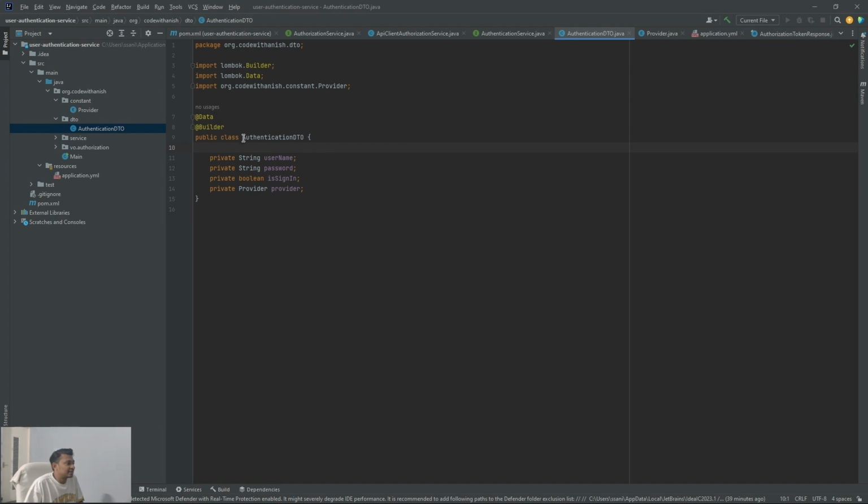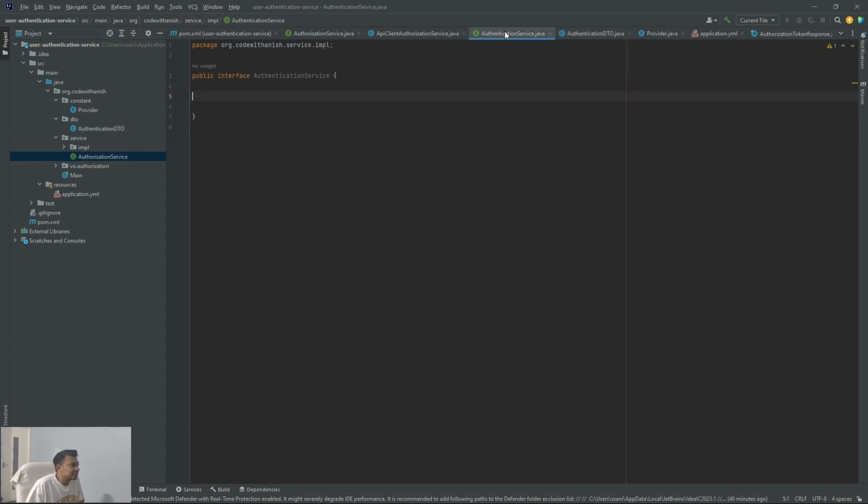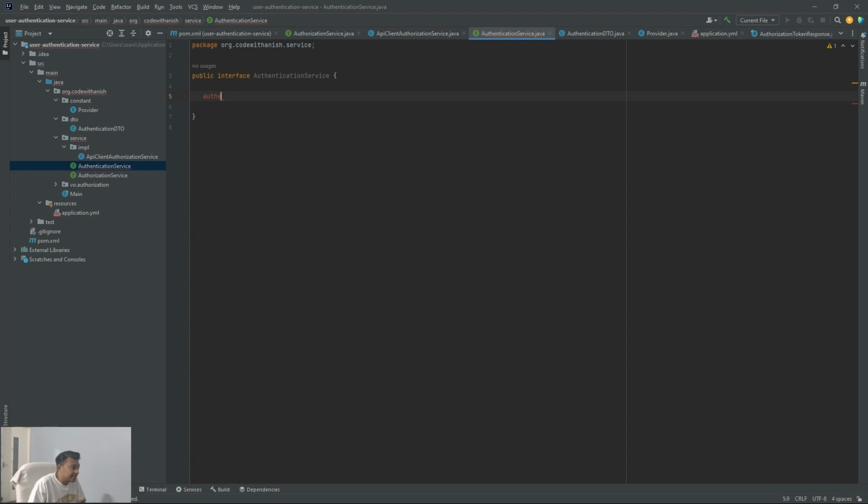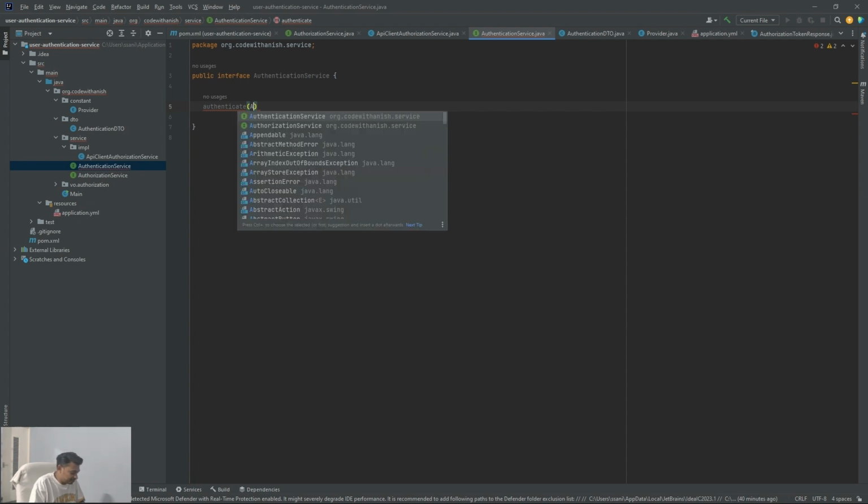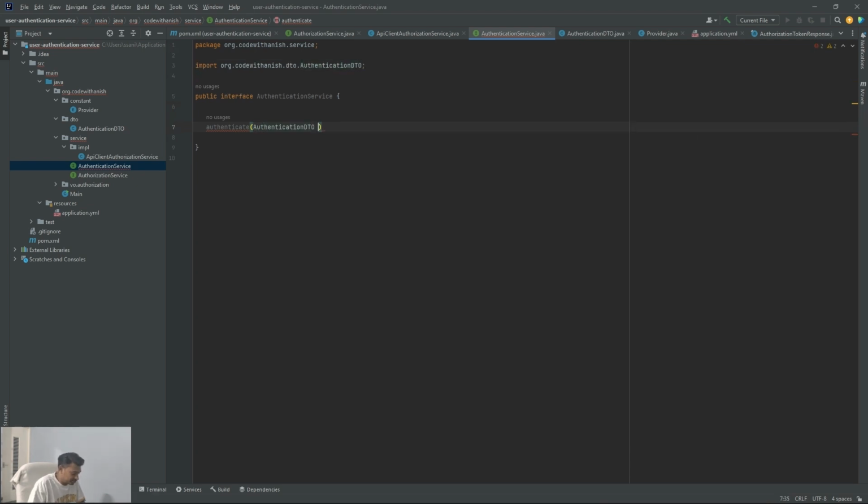So that's it for the authentication DTO. Again, coming back to the authentication service which we created. Sorry, I created it in the implementation. Sorry, I will just move back to the service layer. Yeah. So the method we will use is authenticate, and the param is authentication DTO.